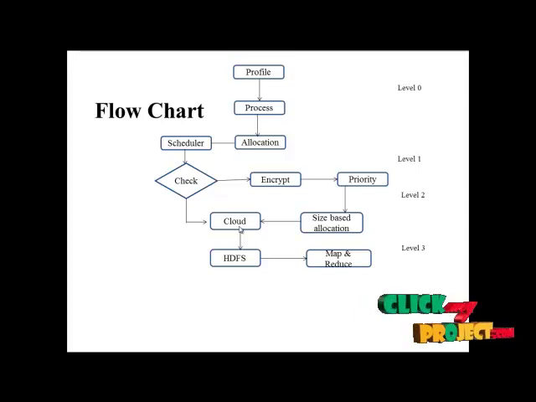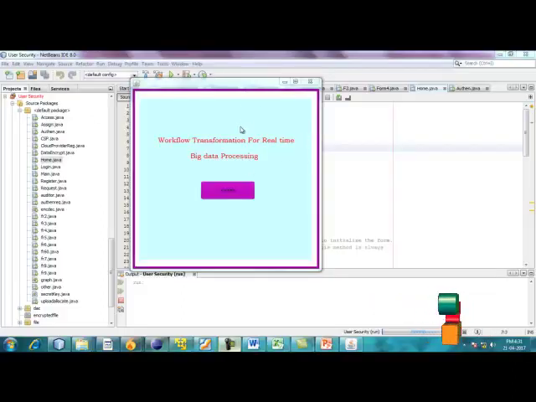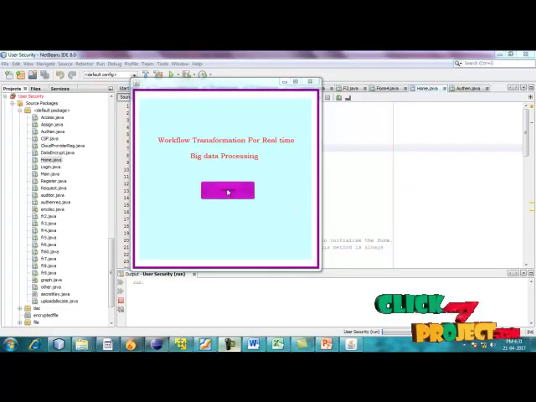HDFS means Hadoop Distributed File System. At the same time, the data is stored on the cloud server and the Hadoop file server. After that, the data is checked for mapping and reducing. Okay, and now the demo section starts for the workflow transformation for real-time big data processing.